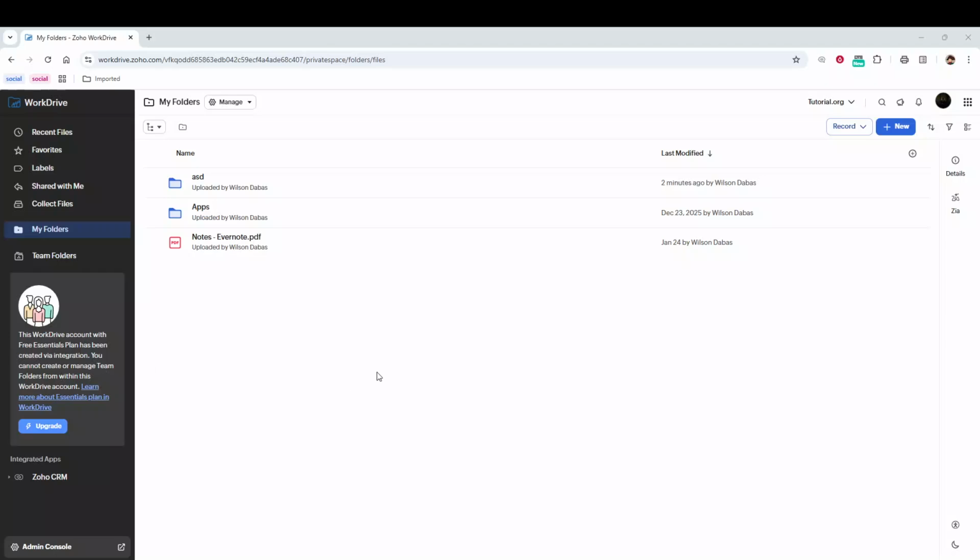In today's video, I am going to teach you how to create folders in Zoho Workdrive. Folders are a simple way to keep your files organized, whether you are saving personal documents or collaborating with a team. In Zoho Workdrive, you can create folders in two main areas: My Folders, which is meant for your private workspace, and Team Folders, which is meant for shared work where other people can access and contribute based on permissions.